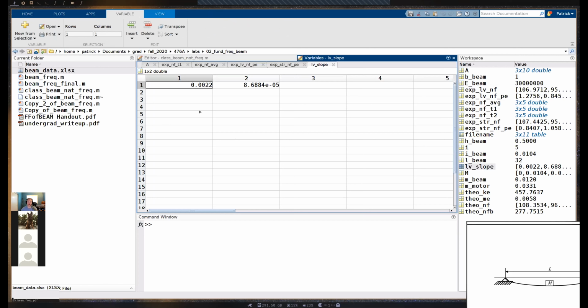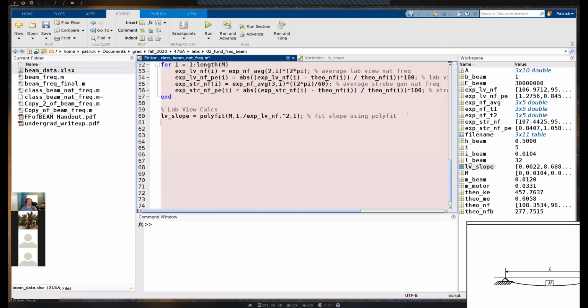If I run this now and look at LV underscore slope, we have a 1 by 2 double. This just stands for y equals mx plus b. So we have our slope right here, which is 0.0022, and b is right here: 8.688 times 10 to the minus 5. I think it's a lot of MATLAB review here, so hopefully you remember all this stuff, at least a little bit.